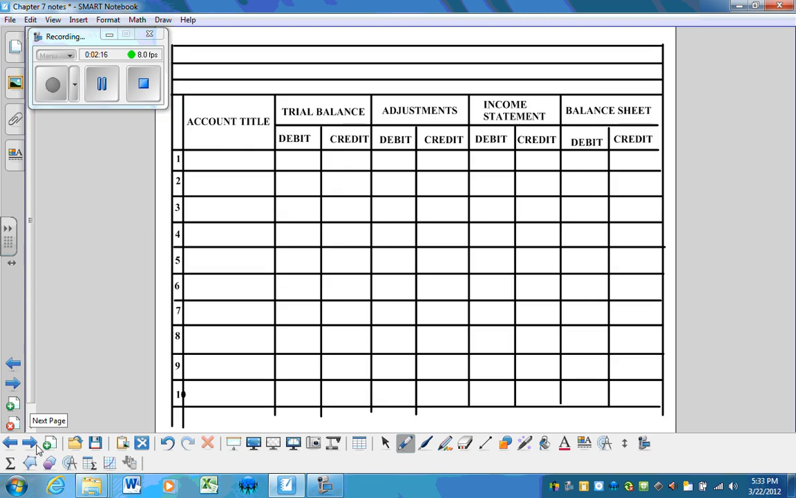This is what a worksheet looks like. So these top 3 lines here are for your heading. Okay? Then you're going to take each of your general ledger accounts. So you have, say, for instance, cash, you have supplies, and you're going to list them down in here. In these 2 columns, you're going to put the balances. So what did you have in your cash account? If you had $4,000 at the end, you would put $4,000 debit.